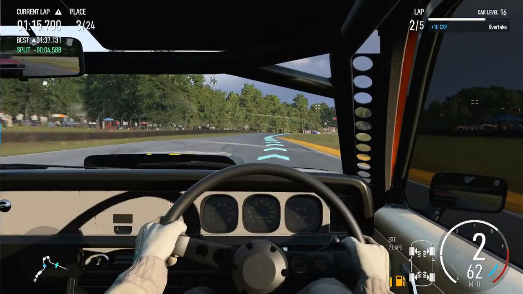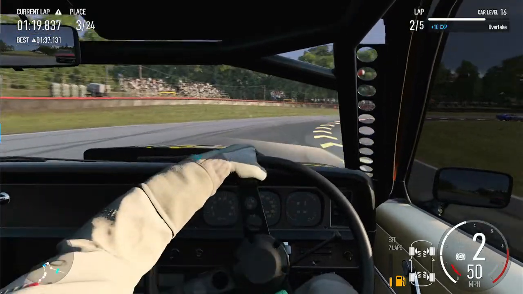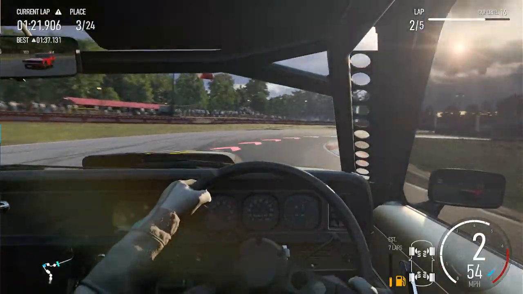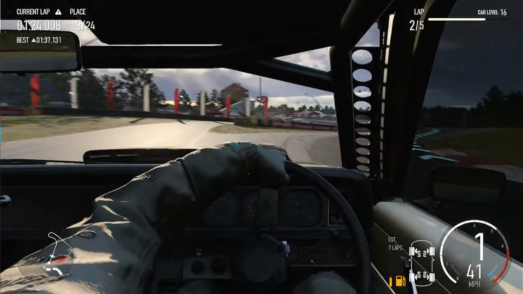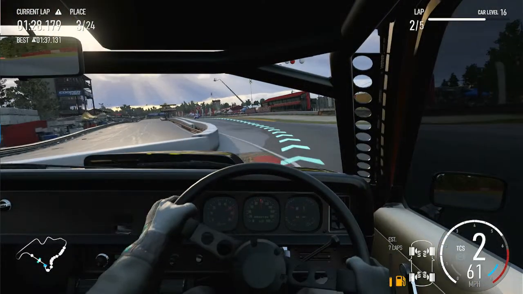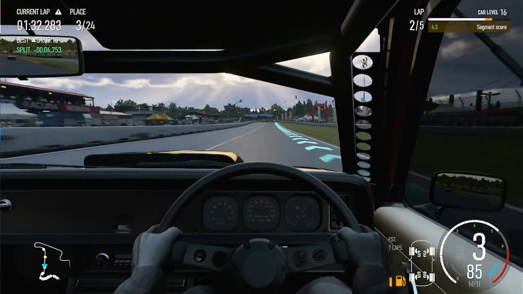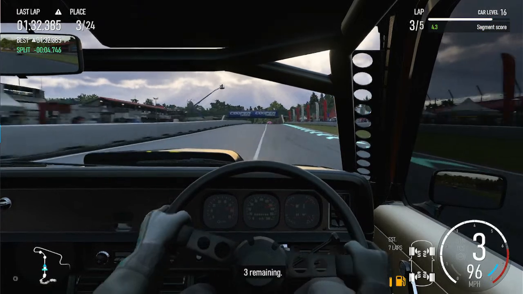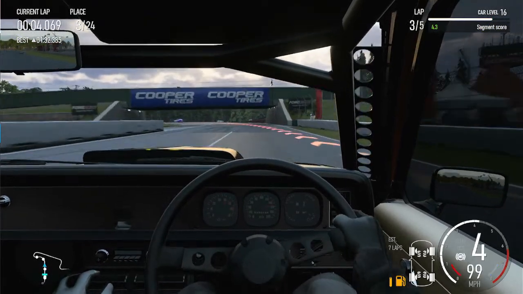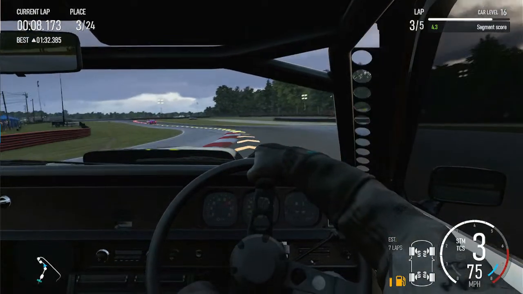There we go. Now we're in 3rd place. We had a good split. Alright, now we have 2 cars in front of us. Now that first car is almost in turn, what's that, turn 2? Turn 3? But we got plenty of laps to catch him.